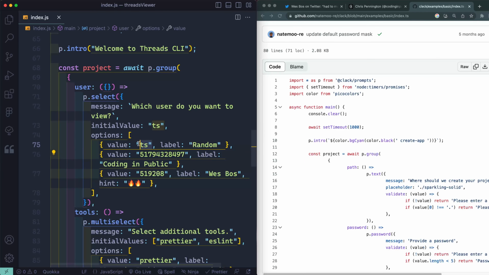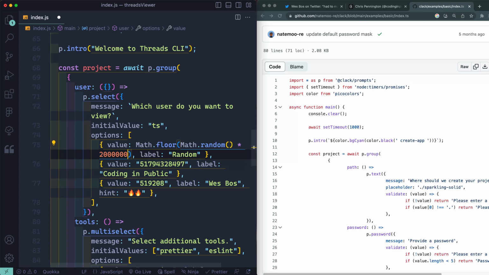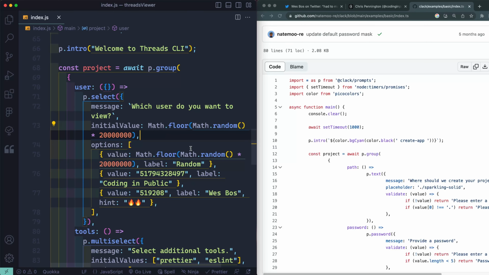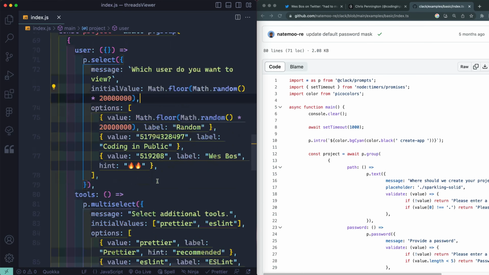And then for here, I don't know what the value should be because I want it to just be a random number. I can do math.floor and then math.random, and I'll go ahead and multiply this times, I don't know, something crazy because there's a lot of users, and I'll just choose a random number there. Let's go ahead and set this as our initial value. And so it will automatically select this one to start with. Okay, so I think that's good and ready to go.